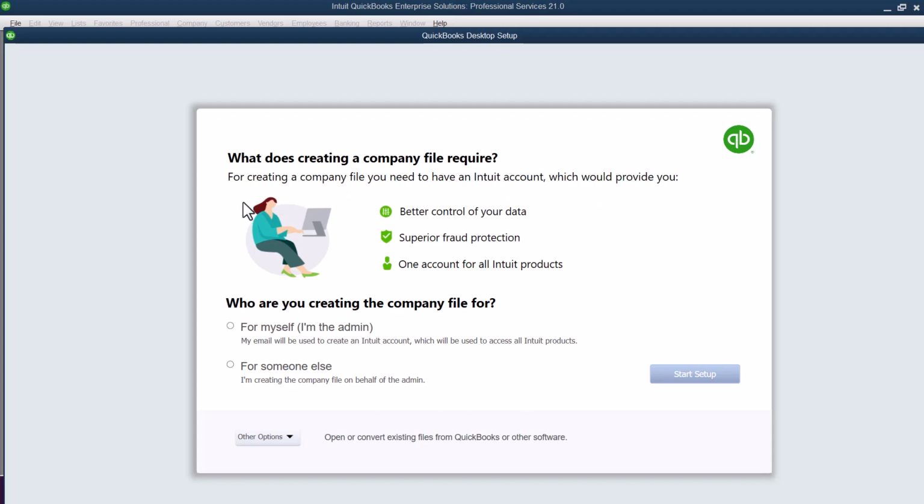Right? So you have this setup option. You are creating it for yourself or for someone else, right? If you're creating it for someone else, then you will have to mention this and start the setup. If it's all your own account, you will have to select this option. There are also other options like opening an existing company file, converting Quicken data or other accounting software data, and advanced setup.